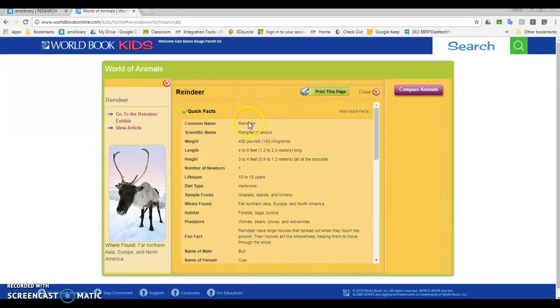I can do that by going right over here to where it says View Article. Even if I don't end up using anything out of that article, I still want to go to it because that is where I'm going to go to get my MLA citation. So once I've used this quick fact list, I'm going to click right here where it says View Article.